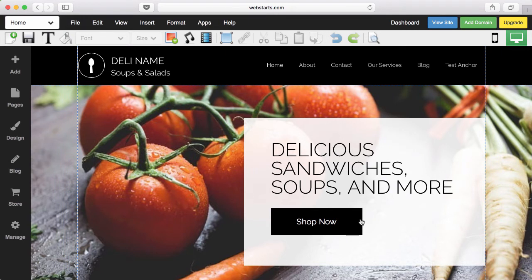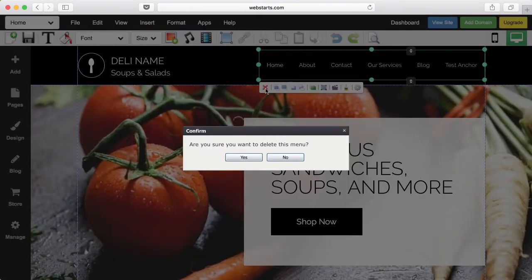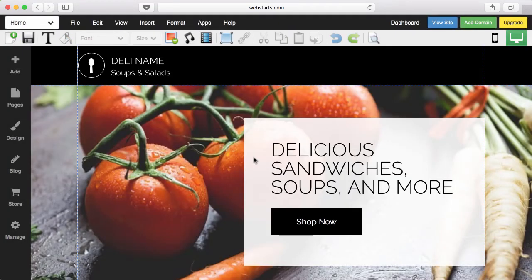There are some situations where you may not want a menu to appear at all on your website. Let's say, for example, you're doing a cover page and you want to direct the flow of traffic through a specific route and you don't want them to jump from place to place on your website. In those instances, you can select the menu and then click the delete option and then confirm that you'd like to delete the menu, and then it'll be completely removed from all the pages of your site.